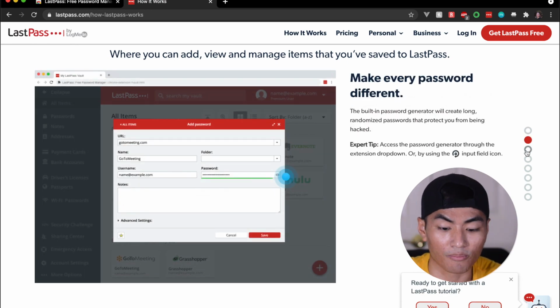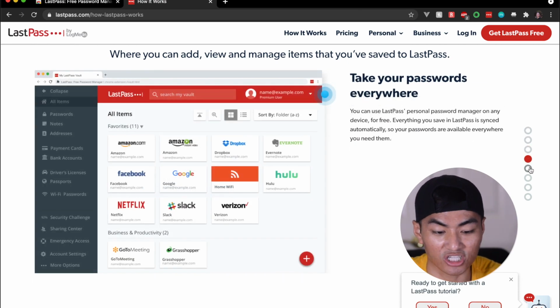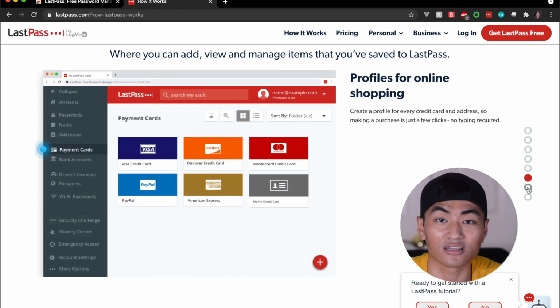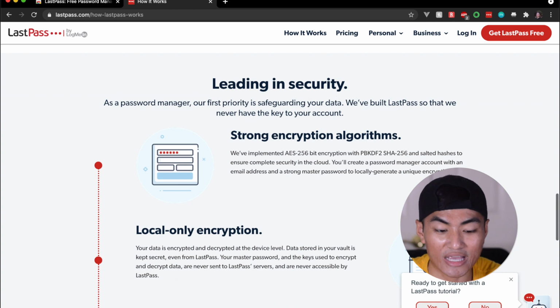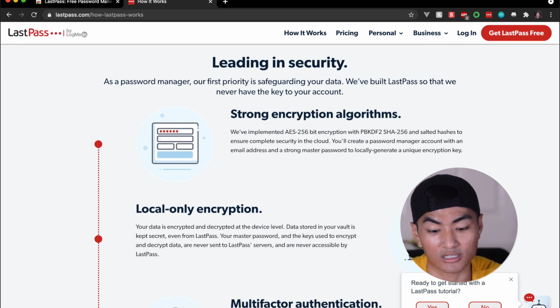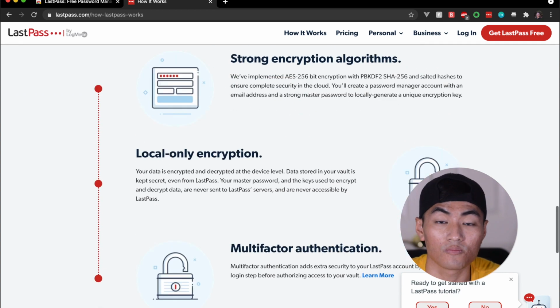What's important to remember about LastPass, or pretty much any password manager for that matter, is that it's only as strong as your master or main password. Use one that isn't used anywhere else and turn on multi-factor authentication to actually increase the security of it.